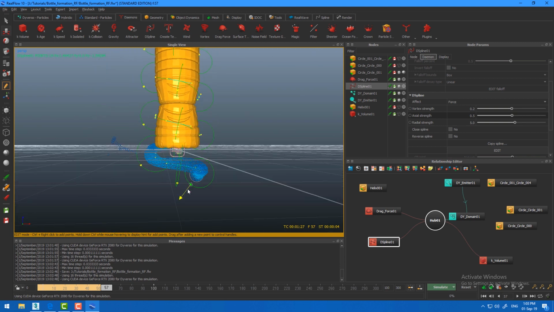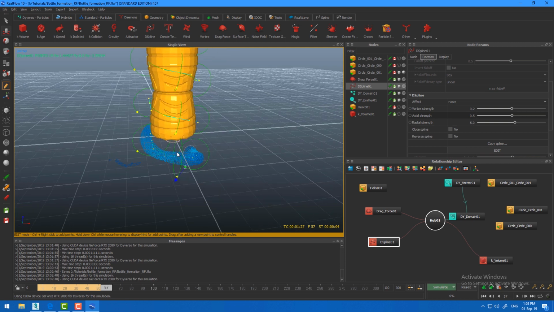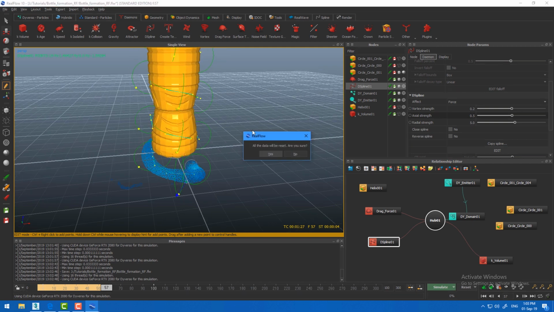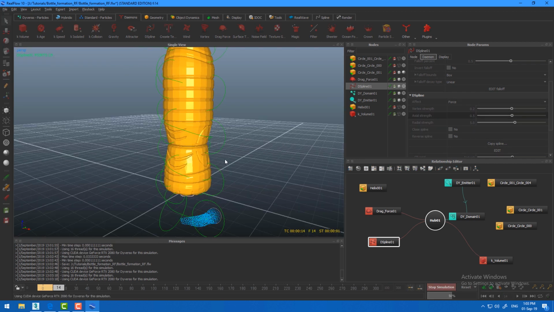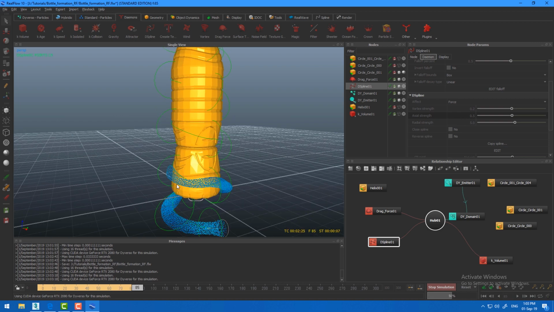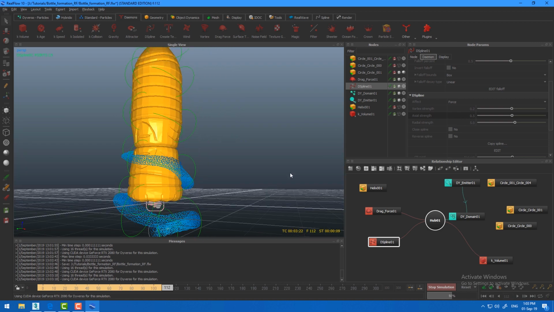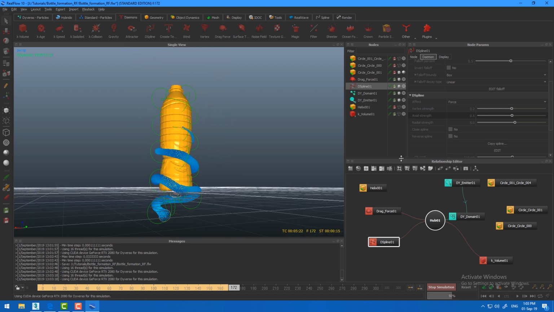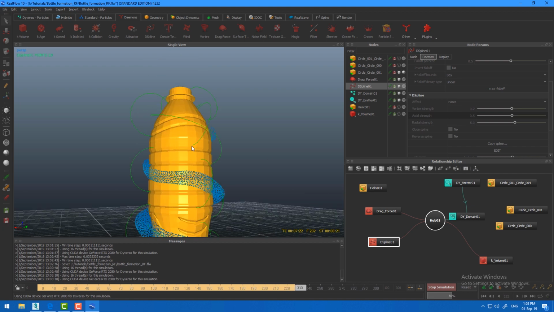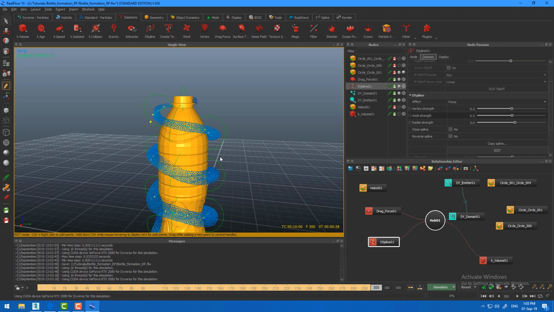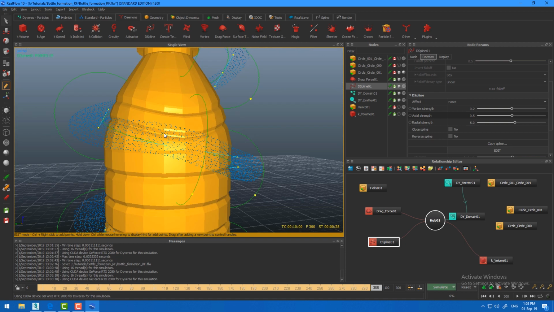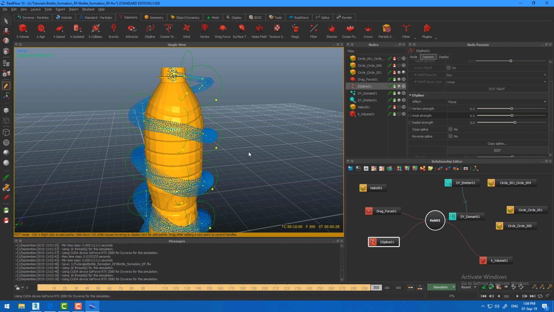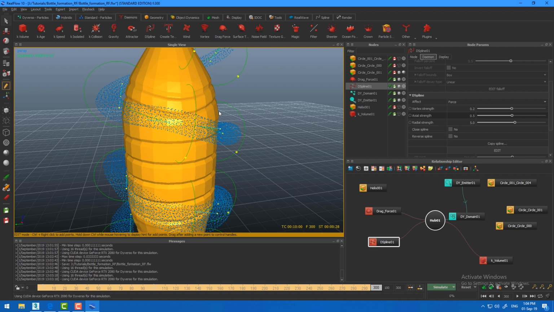Also, we can increase parameters locally here. Of course, this resolution is very low, but for testing, it's good. Also, as you can see, I have a low poly mesh. It's better to test on relatively low poly models, and then when you make a good setup and you like it, you will import high poly and resimulate again.